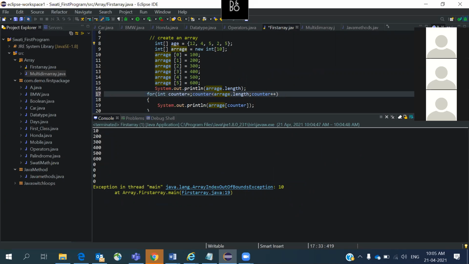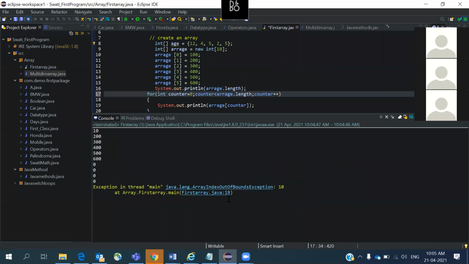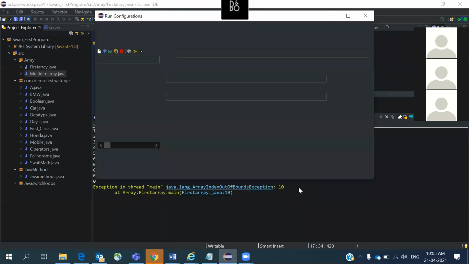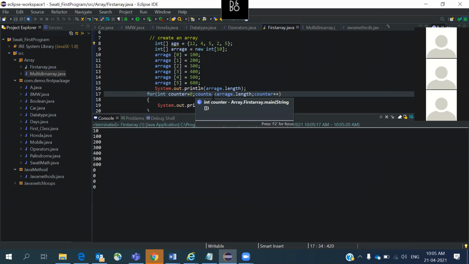Run it now. Did it print it? Don't run from the configuration, Swati. You can directly run from there. What happened? Any error message now? No.